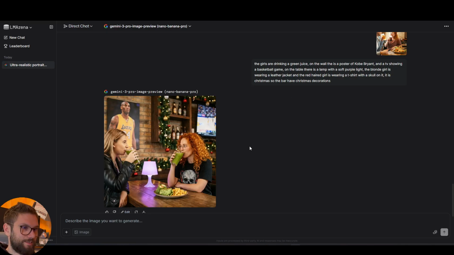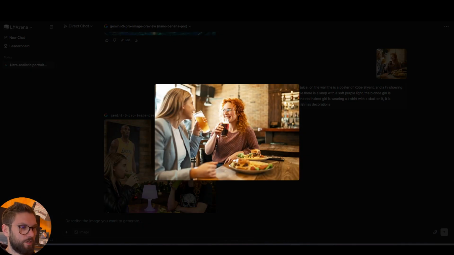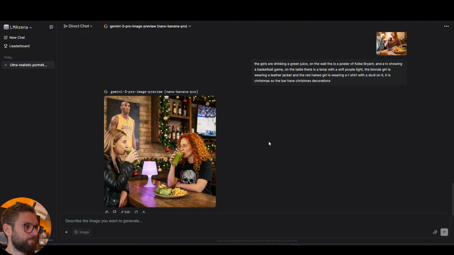Now, let's see the prompt. We have this image of two girls drinking in a bar. One is drinking a cola, the other a beer, and the bar is pretty simple. I prompted that the girls are drinking a green juice. On the wall there is a Kobe Bryant poster, and the TV is showing a basketball game. On the table there is a lamp with a soft purple light. The blonde girl is wearing a leather jacket, and the red-haired girl is wearing a shirt with a skull. It is Christmas, so the bar has Christmas decoration.